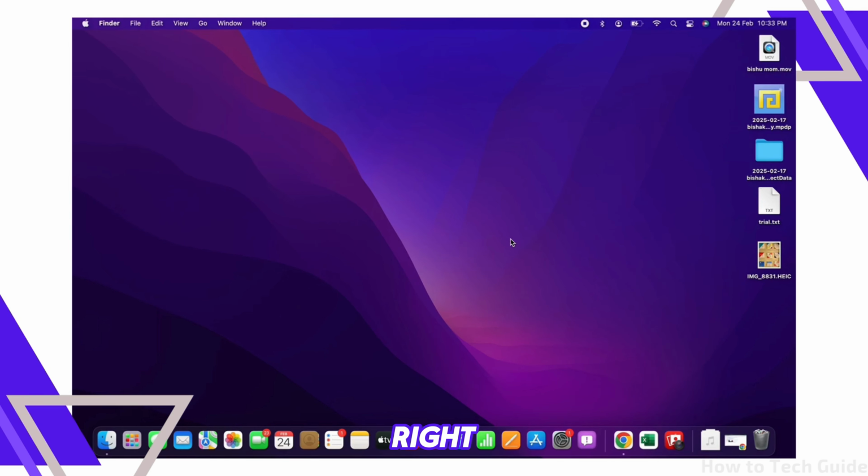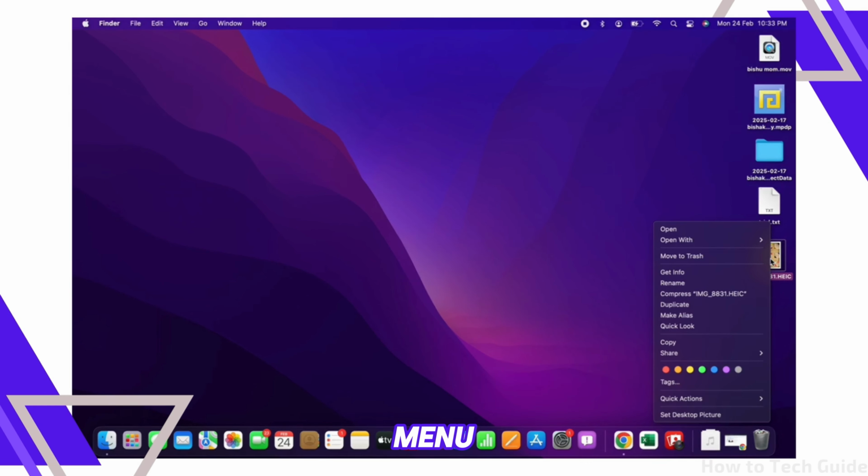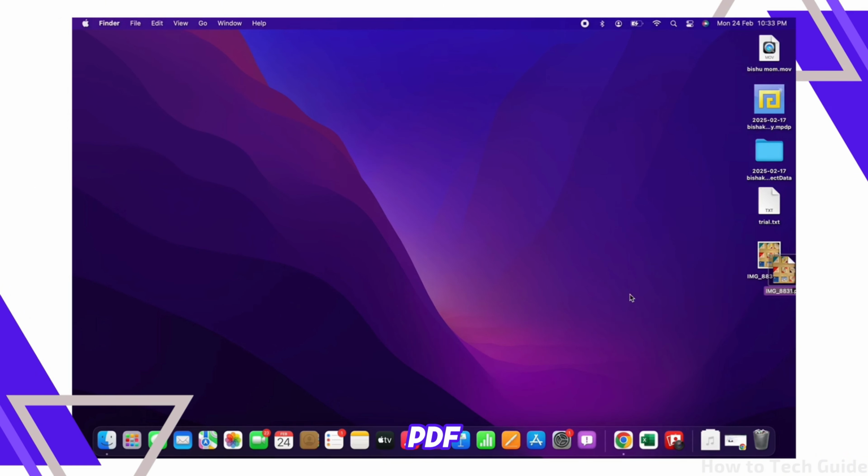Now, let's get right into the tutorial. Firstly, go ahead and select the image you want to convert into PDF and further right-click on the image. Now, in the menu that appears, place your cursor on the Quick Actions option. You will then see the Create PDF option. Tap on that, and with this, your image will convert into PDF, as you can see here on the screen. So, this is how you can convert images to PDFs on Mac.